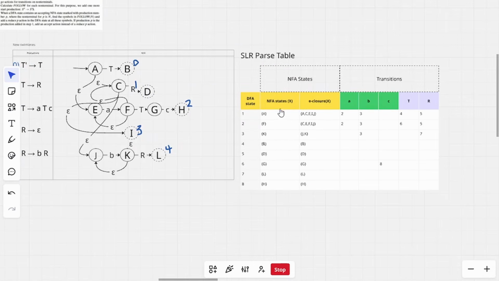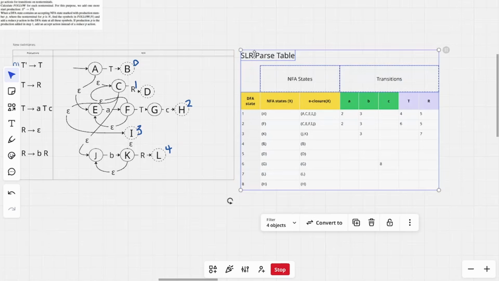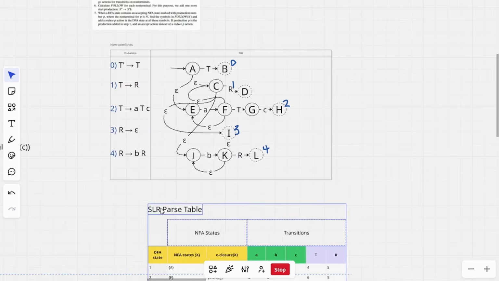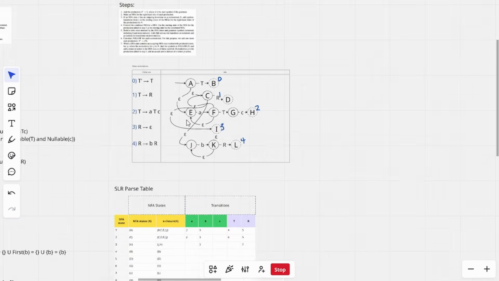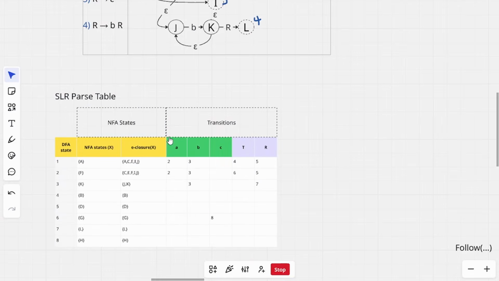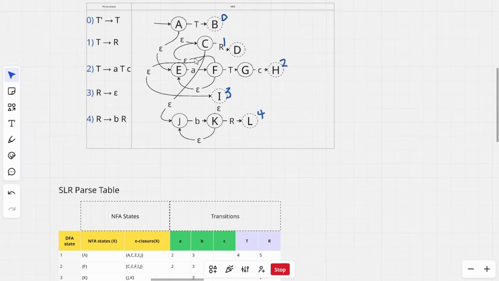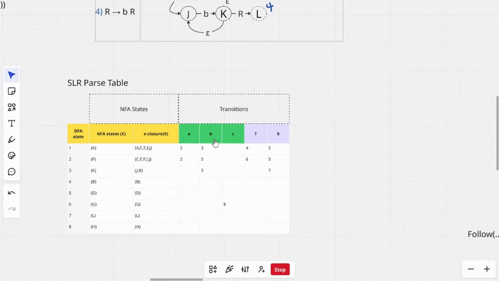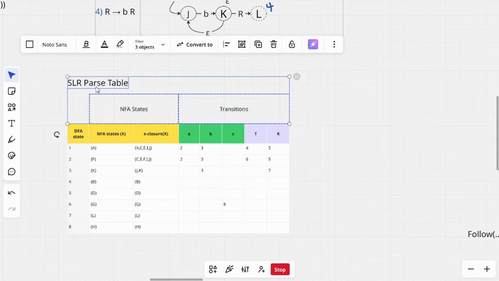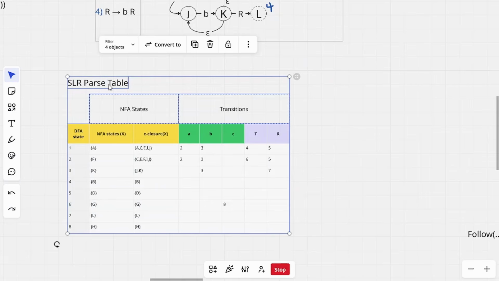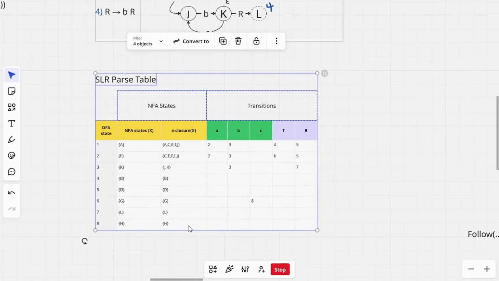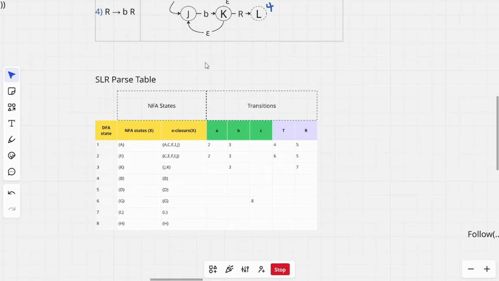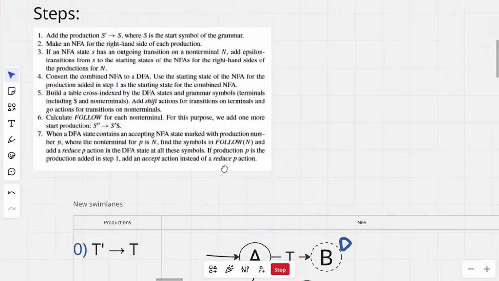I think that is the transition for, at least that's how we generate the SLR parse table from an NFA. At least this would be our DFA over here. If you draw it out, you'll get that. But in this case, we don't have to draw out the DFA. What matters is the transition table. So this is a transition table, and it's also our parse table as well.